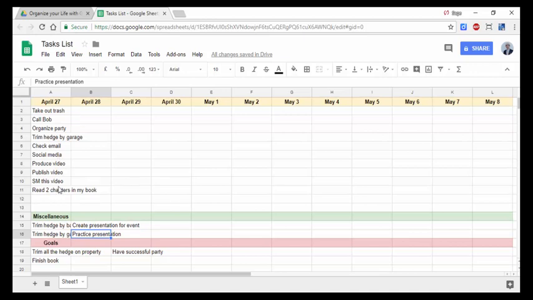So read 2 chapters in book. If you have another item over here, that's not going to overwrite that, but it's not going to allow you to see all the content in cell A11, but again, it's all in there. So that's how I organize these particular sheets.